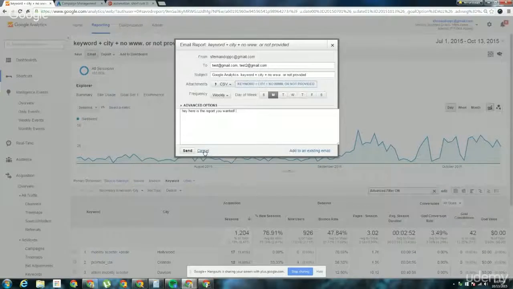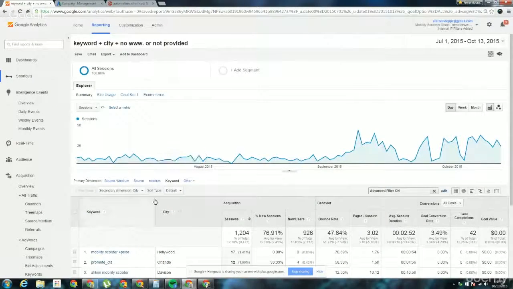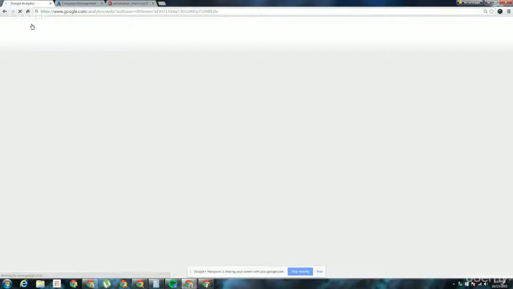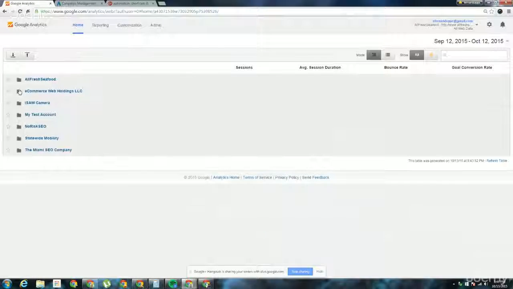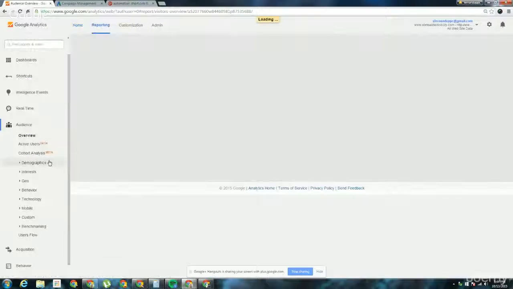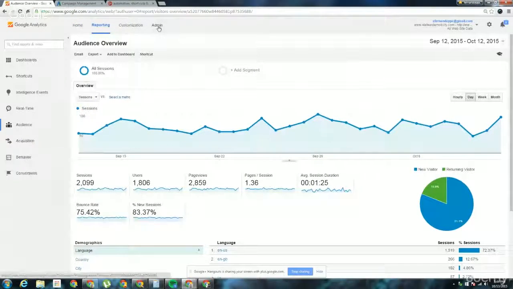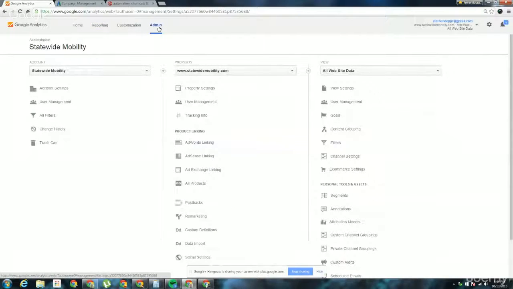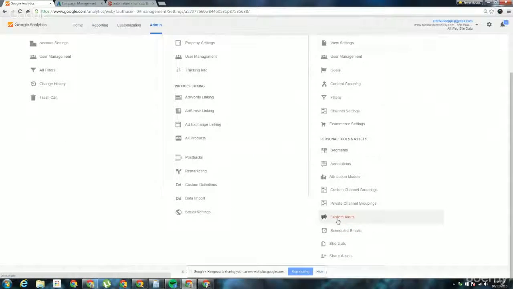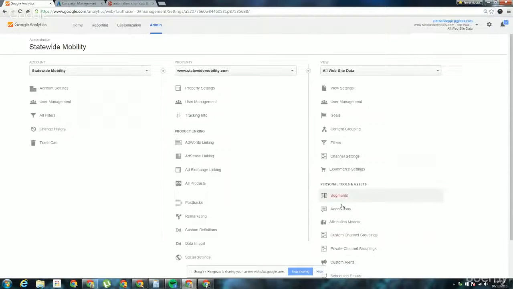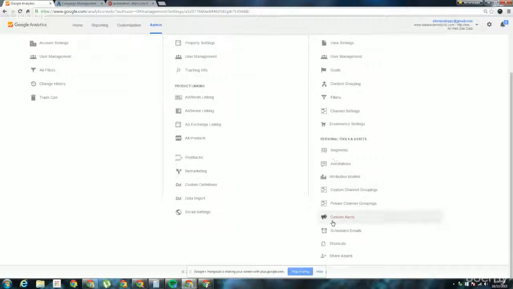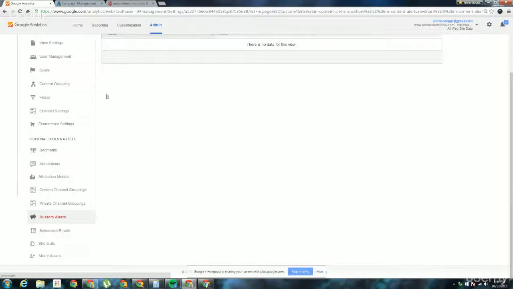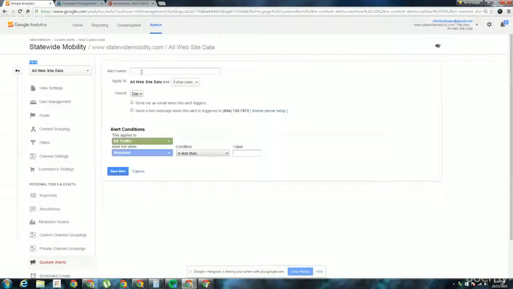Let's see here. I'm going to hit cancel and talk about custom alerts, which I think are really great. I'm going to go ahead and log into an account here, a different one, where I don't have any custom alerts. I'm going to click on admin. I'm going to go to custom alerts on the view column all the way down here at the bottom. And I'm going to go ahead and create one from scratch to show you how easy it is.